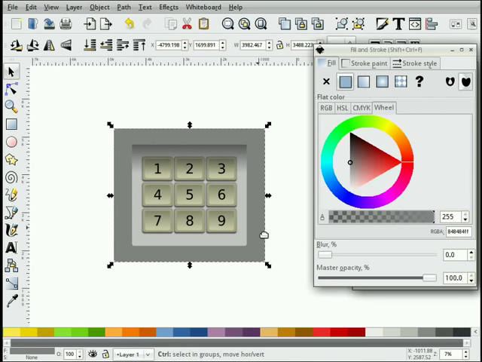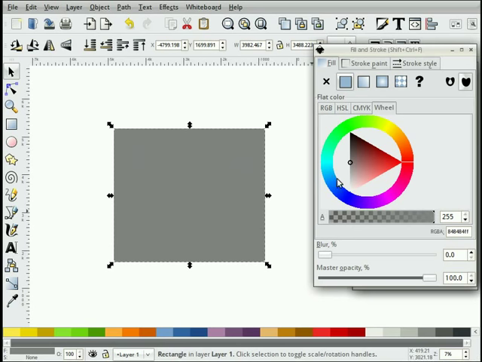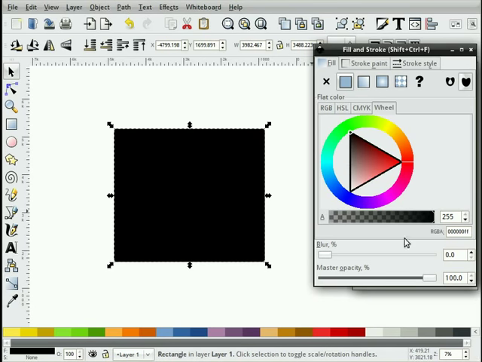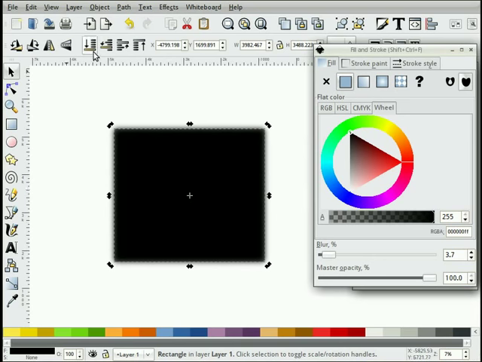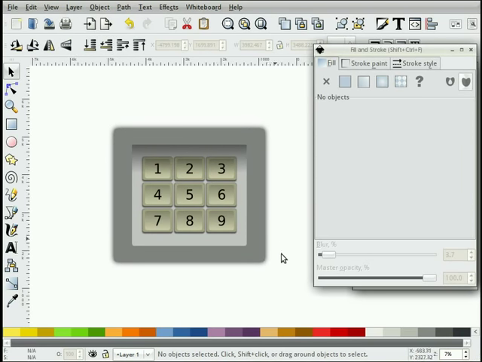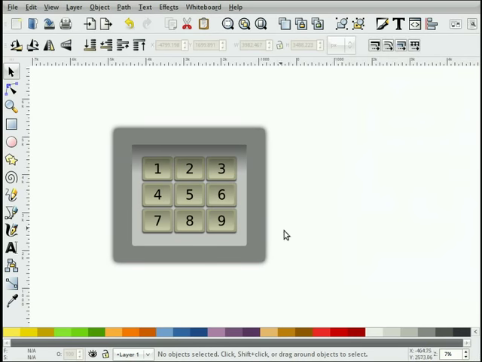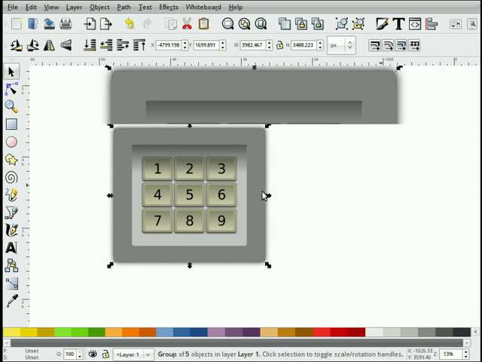And then as I do with everything, I will create another duplicate of that larger rectangle, make it black, blur it, and send it to the back for a drop shadow, because that's what all the pros do, or so I'm told. Alright, close these down. You can group that sucker together so you can use it in any other projects you're working on that have a keypad.